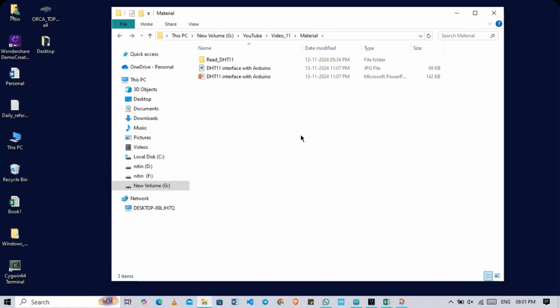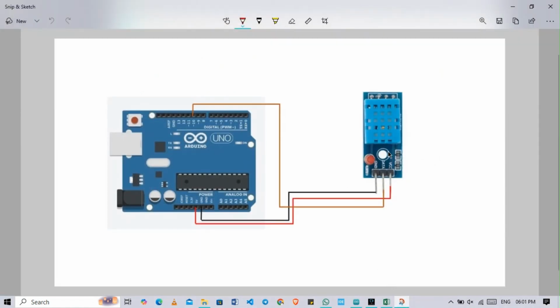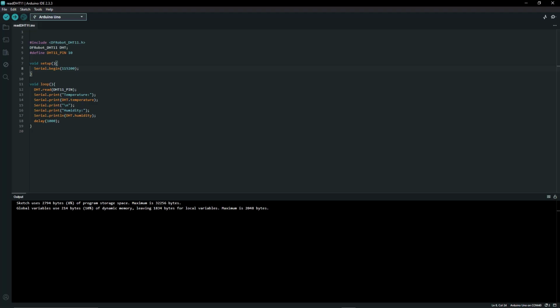And here I want to show you my connections, what connections we have to make between the DHT11 and the Arduino board. These are the connections. So let's go to uploading the code.